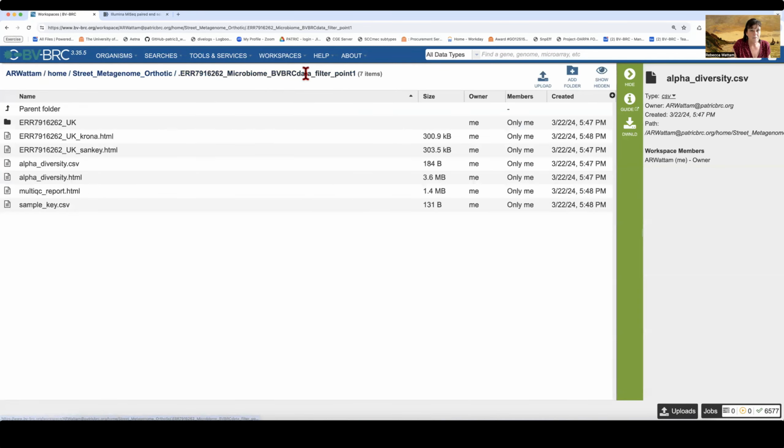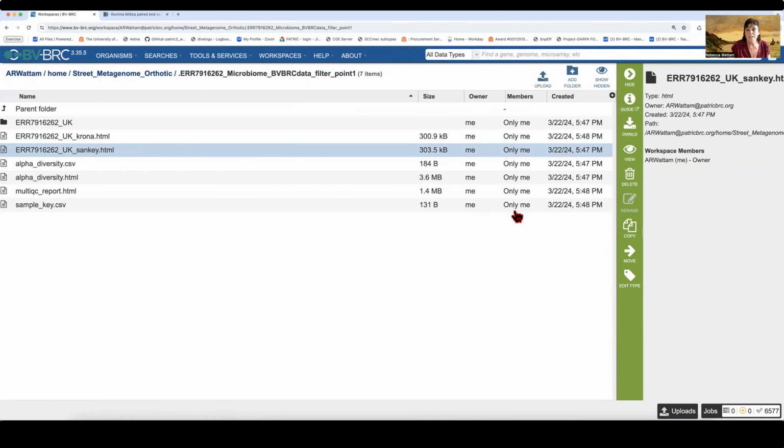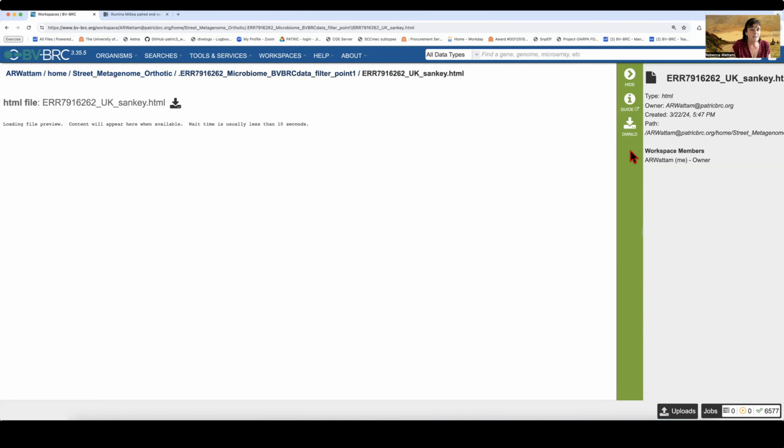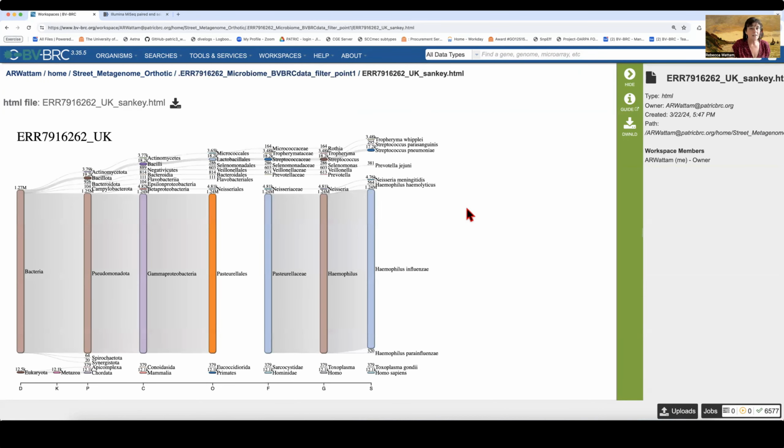Breadcrumb up. Now we're getting to the best part. This is like the cherry on top of the sundae. So it's the visualizations. So let's first click on the Sankey HTML. This is something new that we've added to BV-BRC, and it's really great. So I click on the view icon, and here, look at this thing. Isn't that beautiful? It's just perfect.